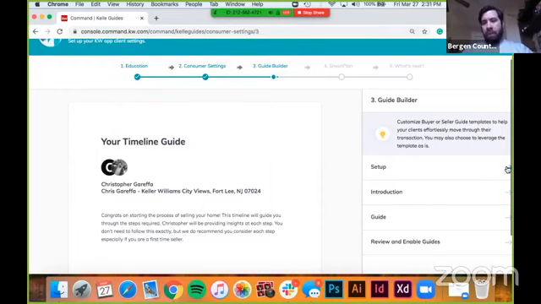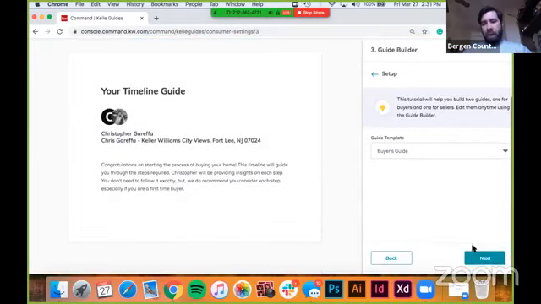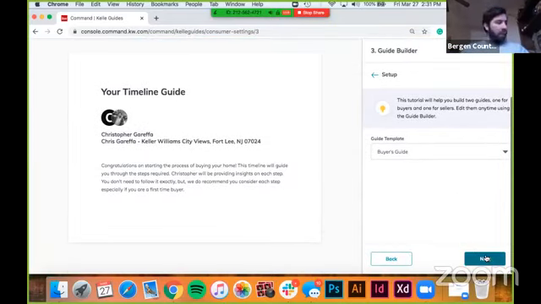So under setup here, you're going to have the ability to choose from 2 different templates, which is the buyer guide or seller guide. I'm only going to do the one because they're essentially both set up the same way, but just so you can see how it looks when you're doing this. If you go to buyer's guide, and if you go down to the bottom here, it's going to say next. I just want to click that.